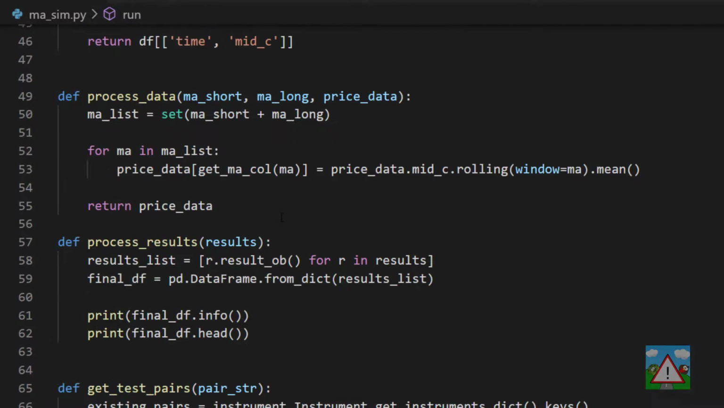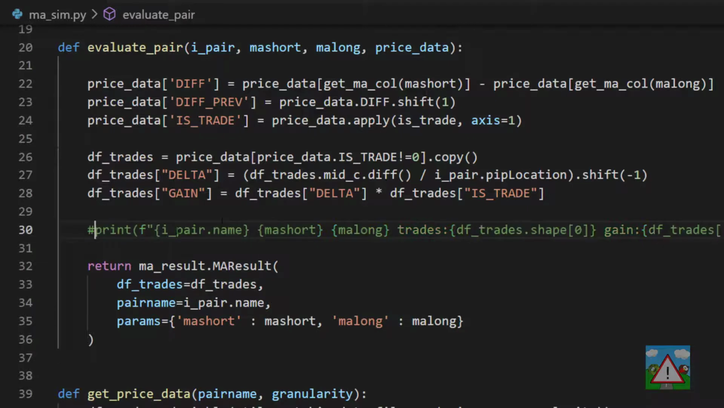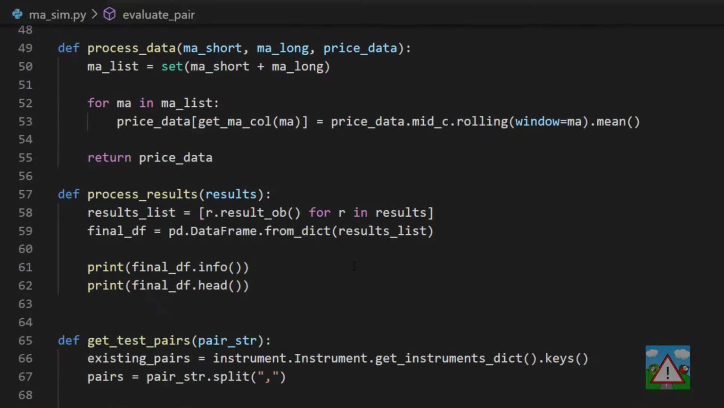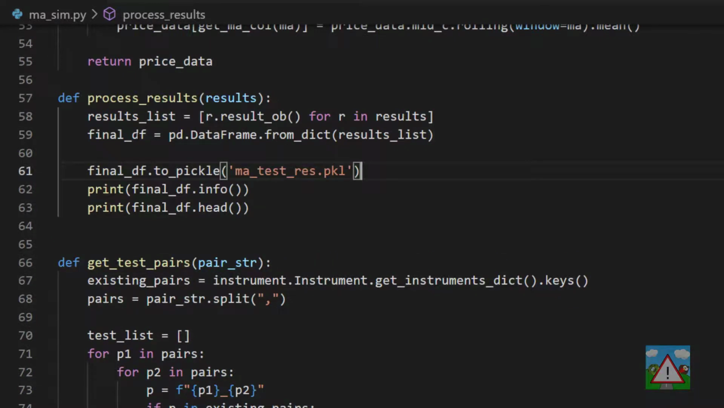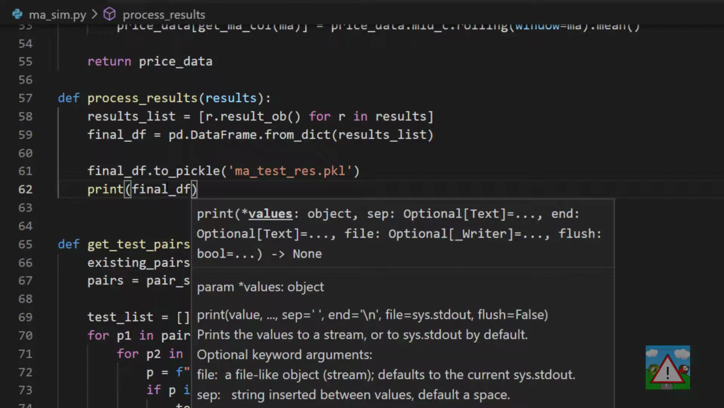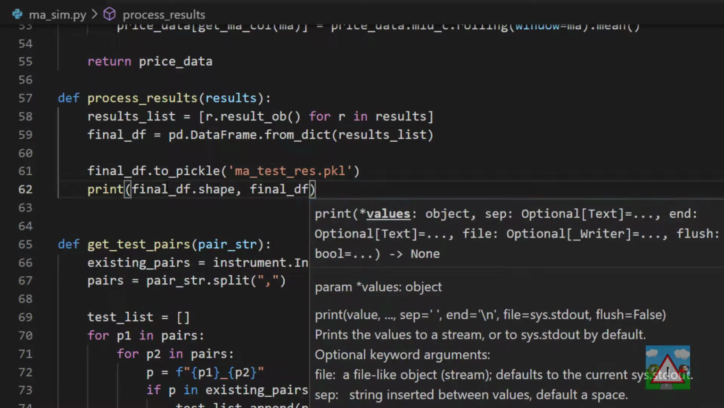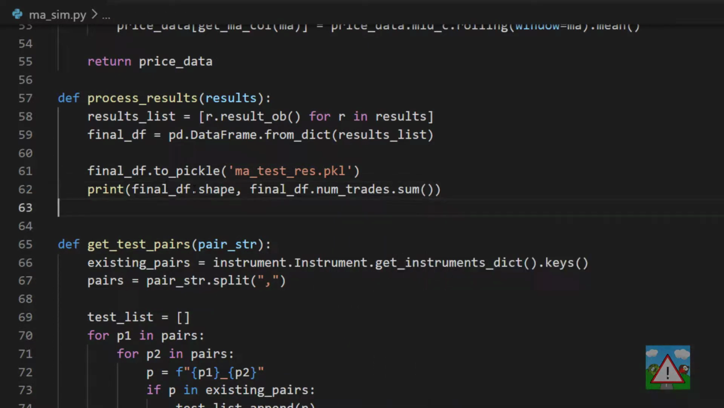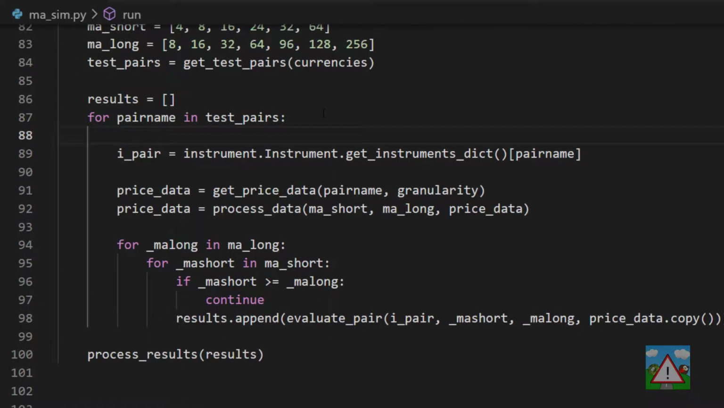A couple more things I'd like to do: inside the evaluate pair, just comment out this print because we don't want to see it with every line. But inside the processing of the results, we do want to do something. We're going to save our final results to a pickle and call it ma_test_res.pkl. And last but not least, we'll print the final dataframe.shape so we know how big it is. And we'll print the sum total of all the trades we've had in the process of doing the simulation. And that should, I say holding my breath, be all we need. Actually, no, what we can do here is we can print the pair name as well.